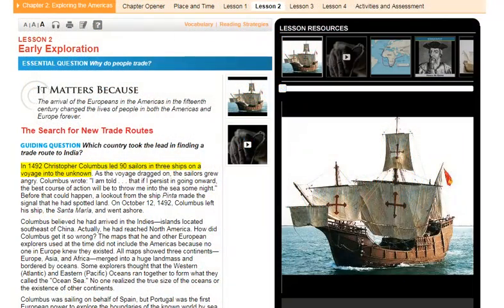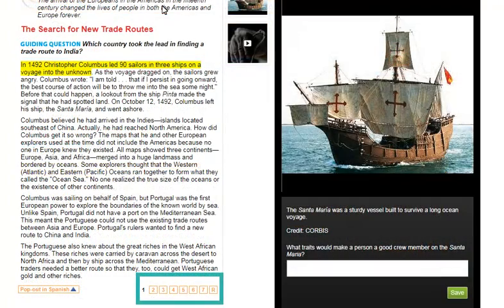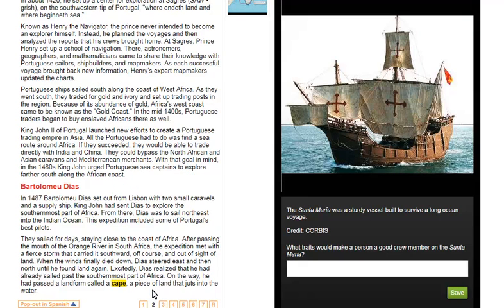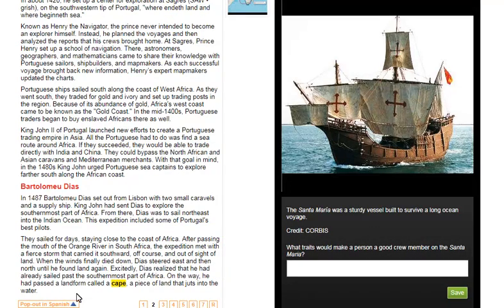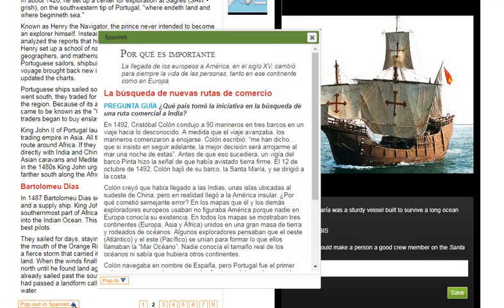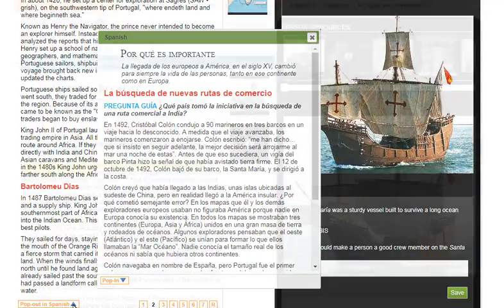When you access a lesson, the lesson text appears on the left side. Click the page numbers at the bottom of the text to page through. Vocabulary words that appear in the text are highlighted. Click a term to see the definition. Click Pop Out in Spanish at the bottom of the page to display the Spanish version of the lesson text.